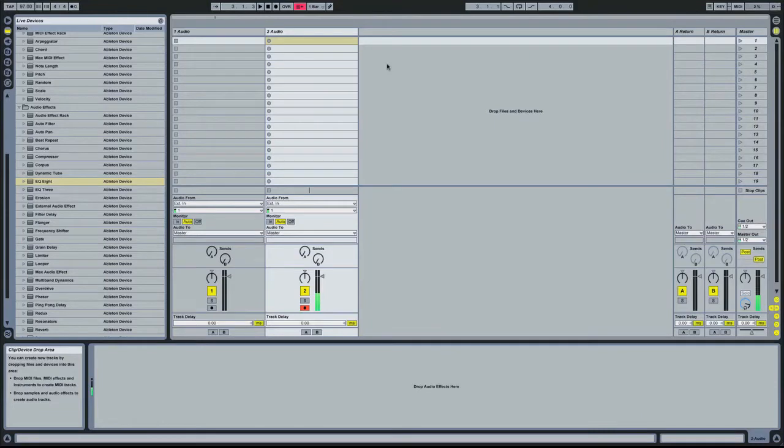Hi, this is Ryan from Platinum Loops, and today we're going to be using Ableton Live to transform a ska drum loop into a hip-hop drum loop. So let's get started here.